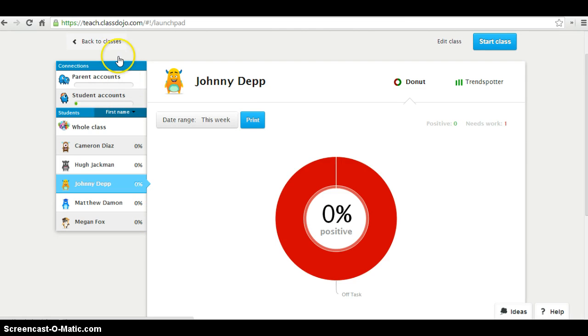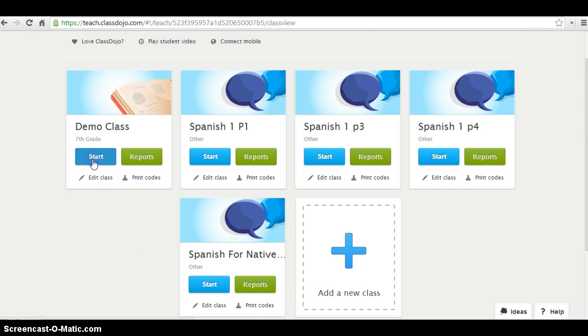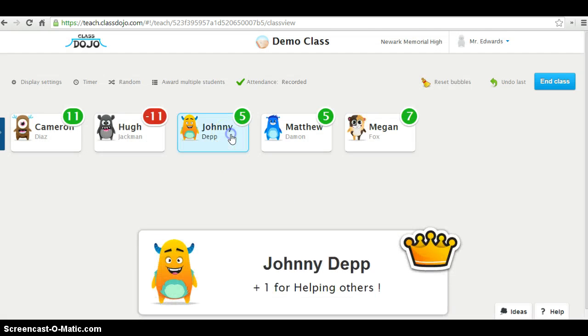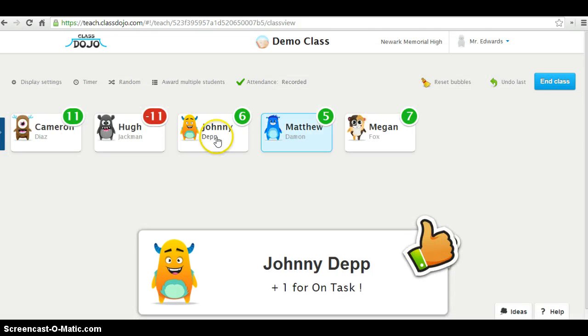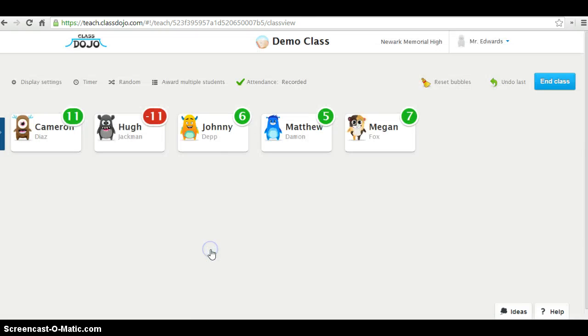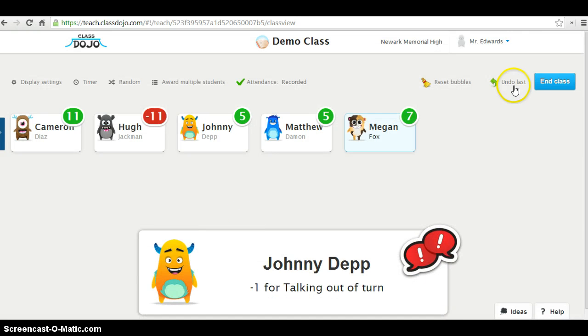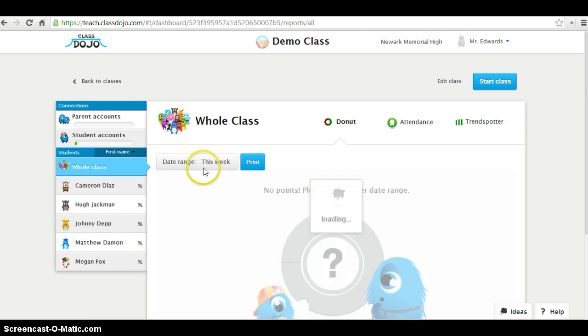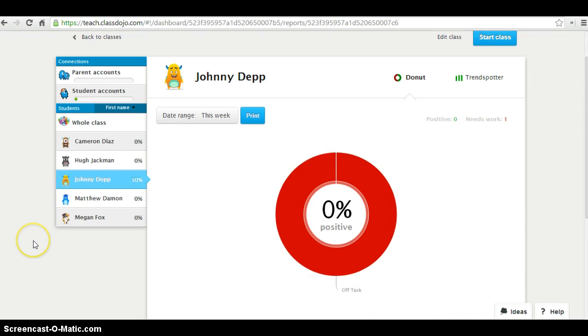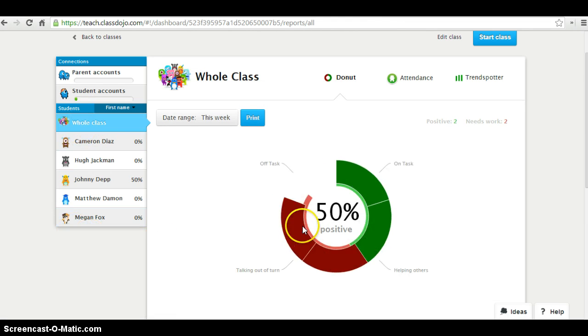Again, if we go back to the classes and we were to restart this class, and I was to give Mr. Depp, say, 2 positives and then 1 needs work for talking out of turn, and then end the class, we can actually see both individually how Mr. Depp has been doing, as well as how the whole class has been doing.